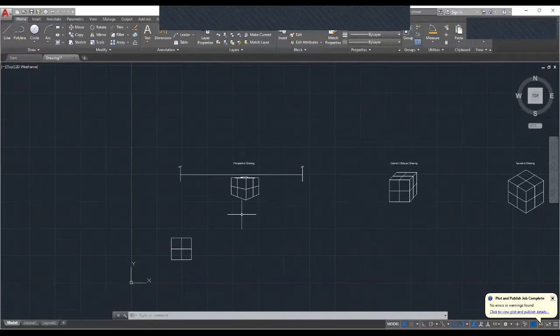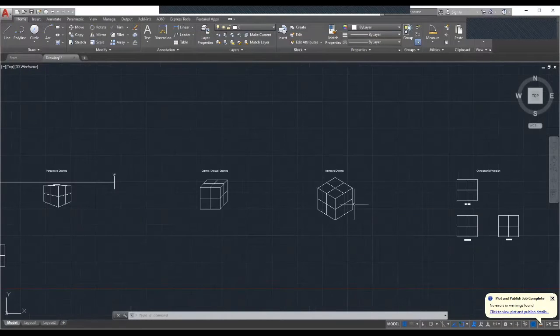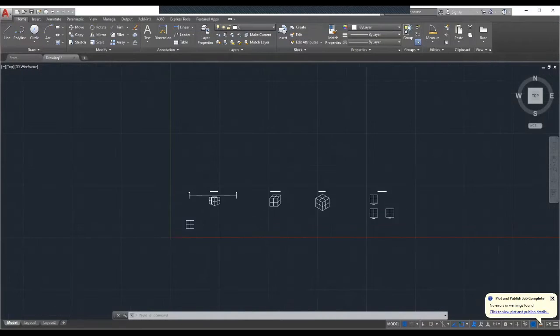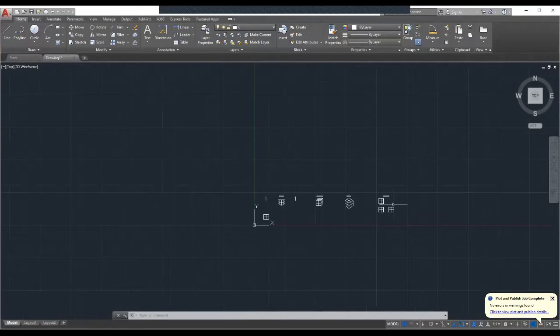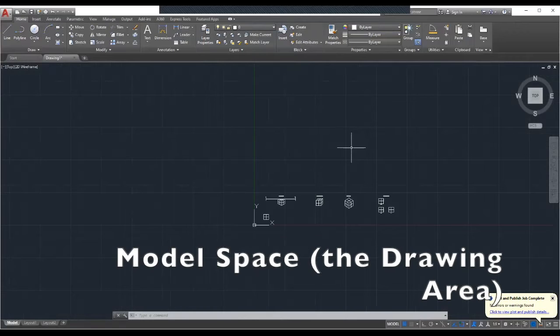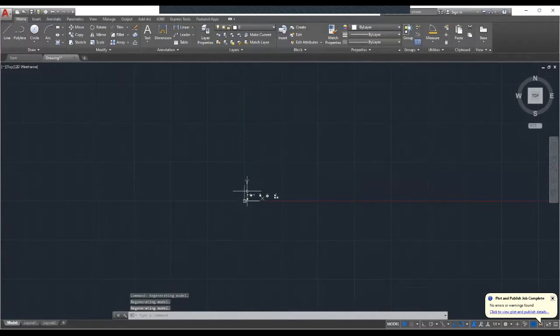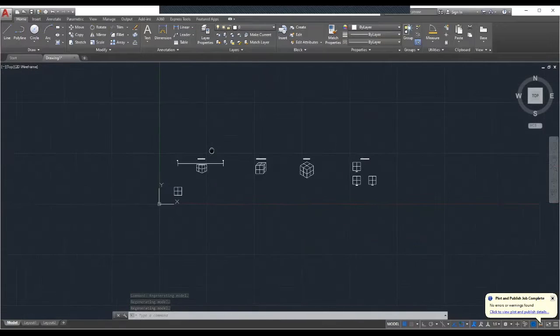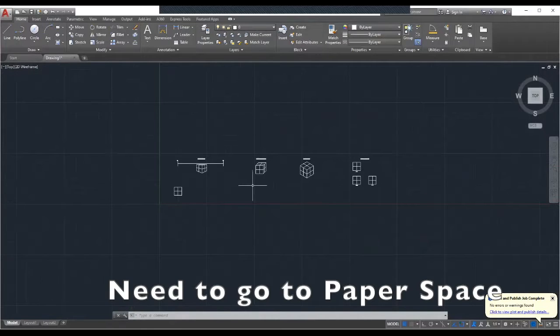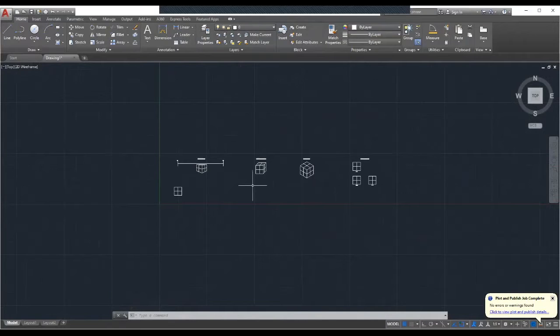So we've drawn these 4 drawings: perspective, cabinet, isometric, orthographic. Remember, this area right here is called model space. This is our drawing area, and model space is infinite. It goes on forever. What we need to do is create paper space, and it's from paper space that we print. How do we do that? Well, we go down here and we start doing our tabs.